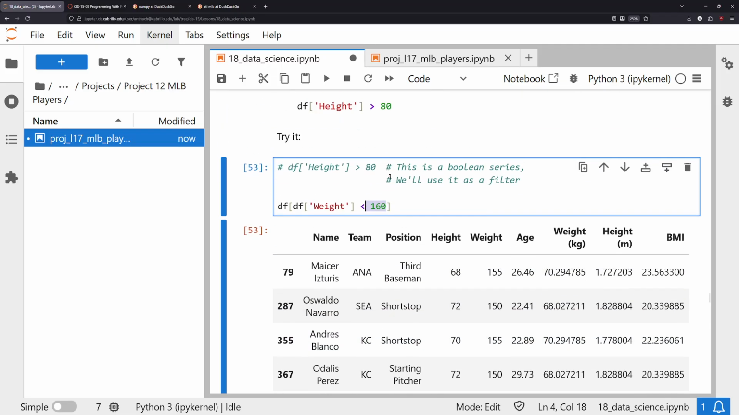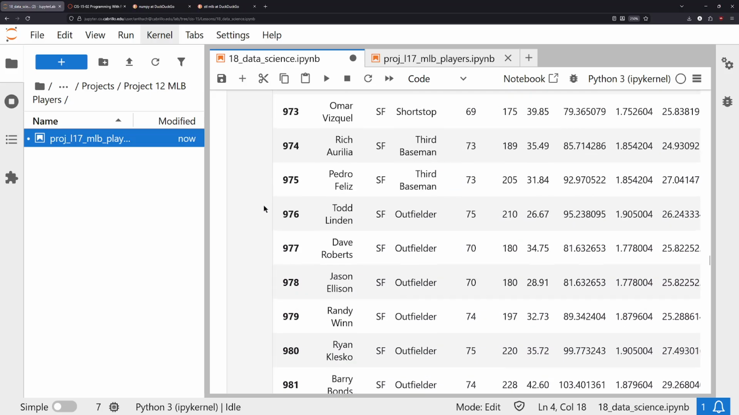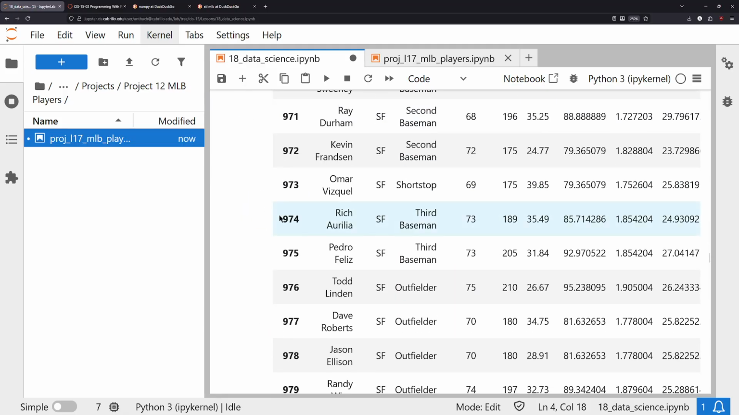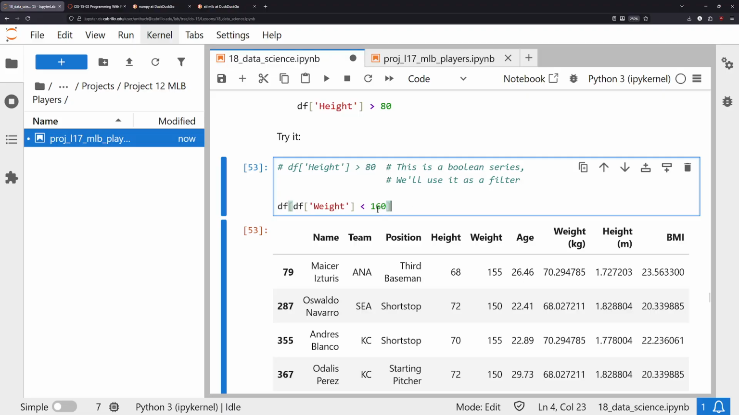All right. Are people getting a sense of what we're doing, though? We're pretty much just talking about filtering. So, any questions about this so far? Let me change this back to the height.